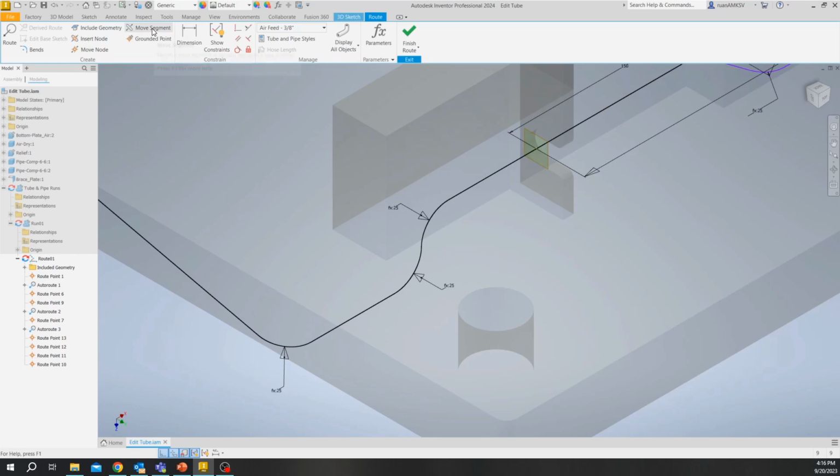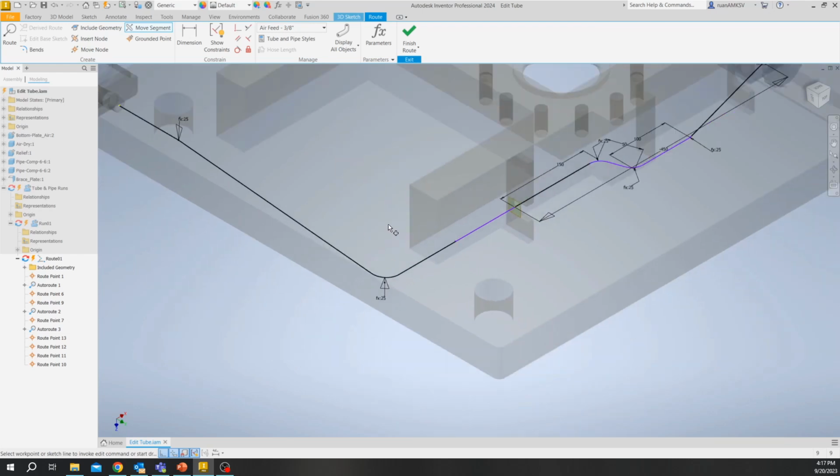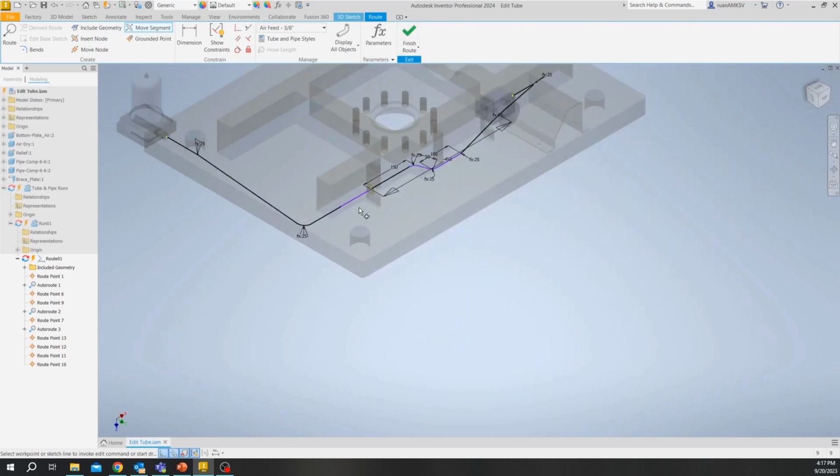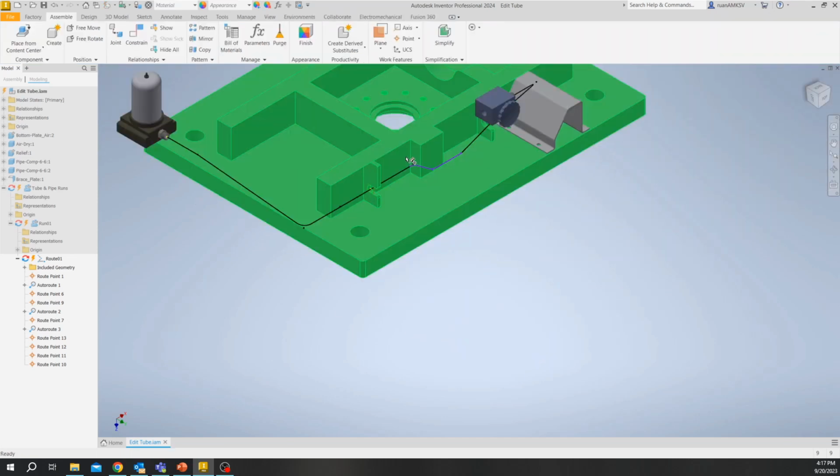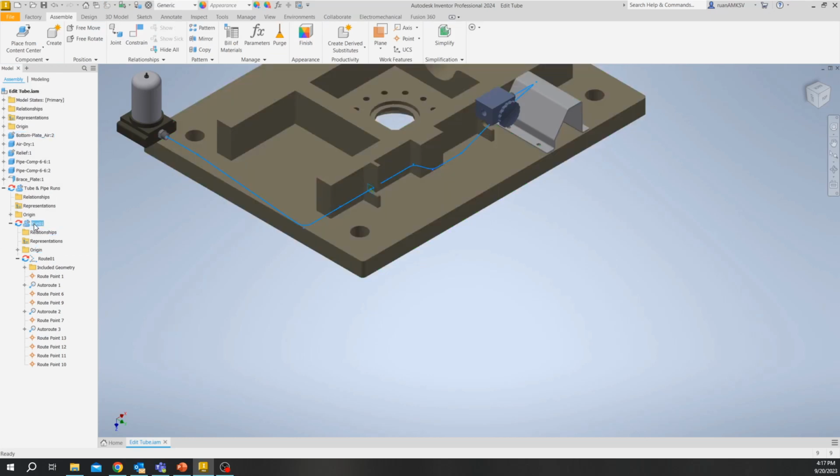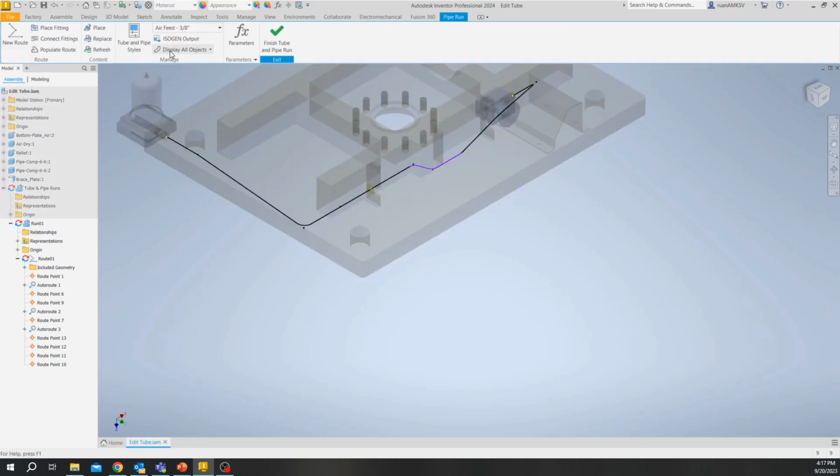So I'll be selecting the move segment function, and I'll be clicking on my line that I want to move up, and then I'll be dragging it up with a little arrow. So once I have it at the point where I want it to be, I will right click and click continue. Then if we are done with this, we can click finish, because I have the route now the way I want it to be. So I'll click finish route, and then if we double click on our run, we can say populate route, and then it will repopulate the route according to the drawing that we just modified.